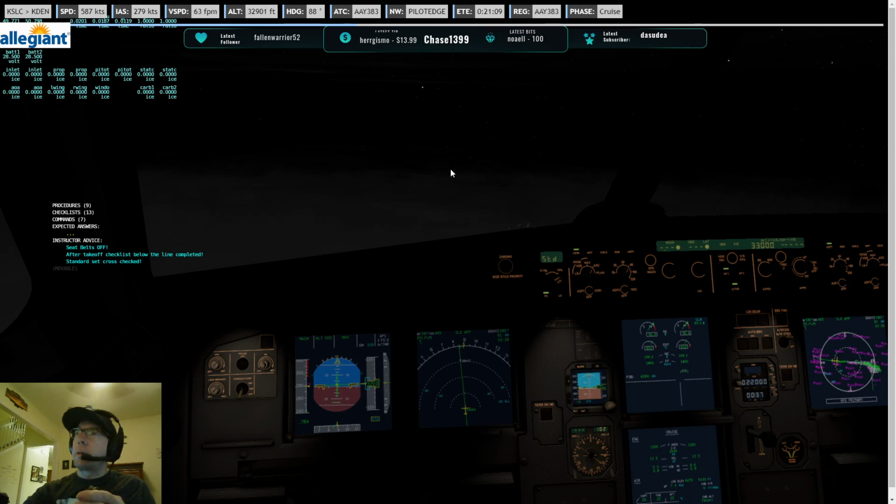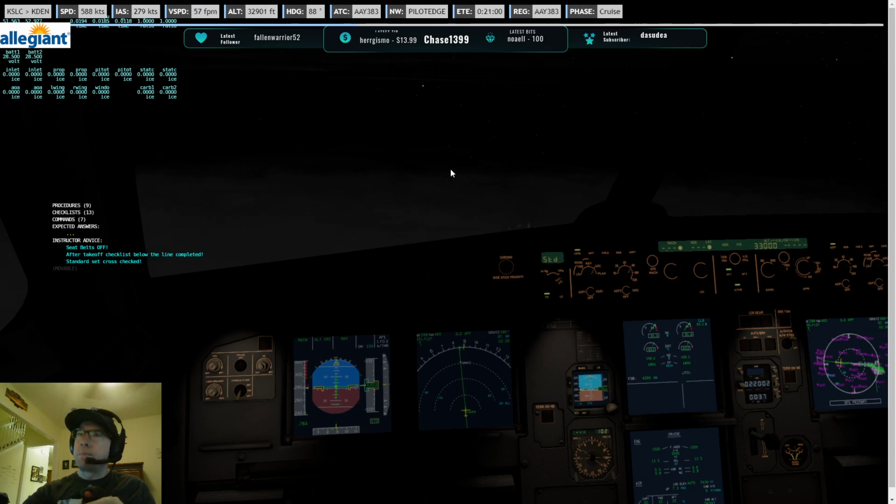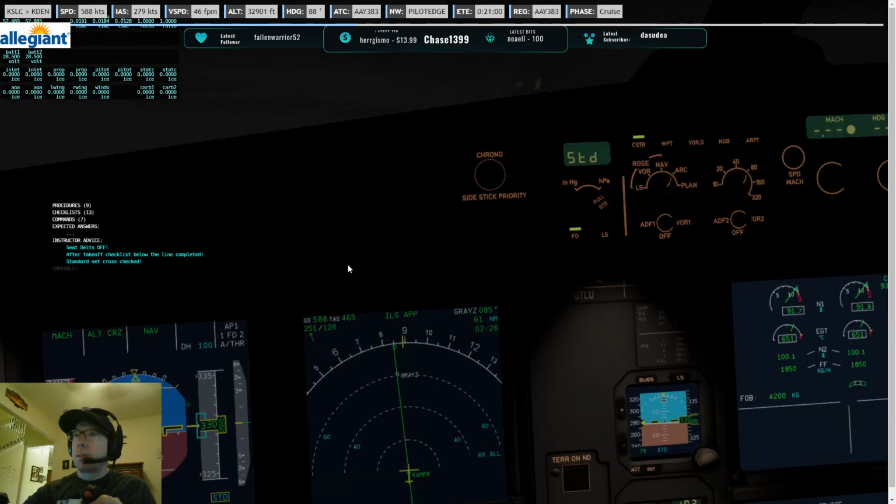Denver Center, Allegiant 383, flight level 330. Allegiant 383, Denver Center, descend via the Longs 1 arrival. Descend via the Longs 1 arrival, Allegiant 383. Dude, we did it! Oh my god.